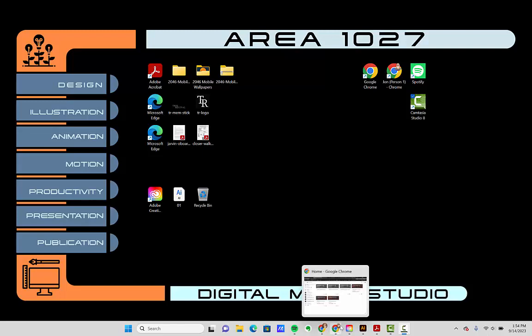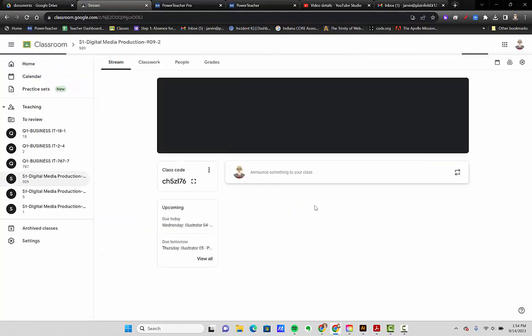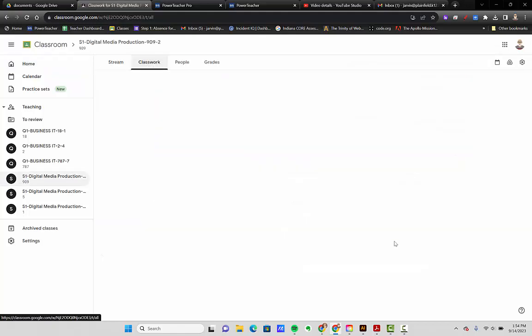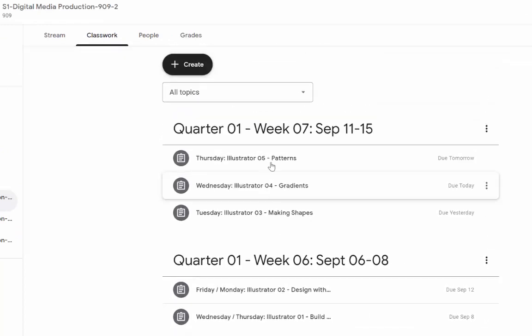All right, it's time for Illustrator number 6, and this is going to be about, I'm going to use period 2 to show you something here real quick. So for a little while this week we've been working on things, I'm just trying to train you on some things in Illustrator, like making shapes on Tuesday, gradients on Wednesday, and patterns on Thursday of this week, and now today we're going to do this thing about effects.